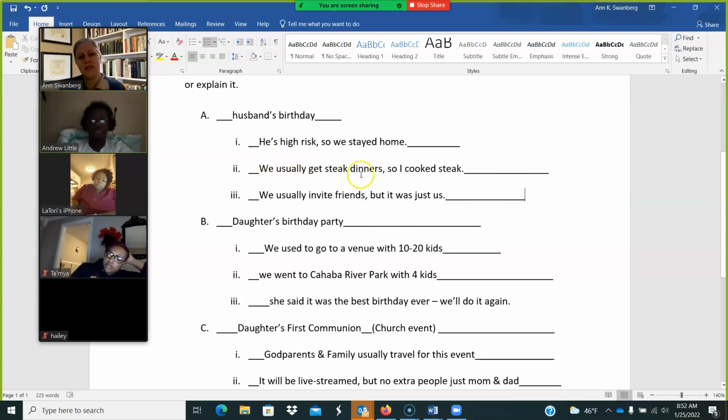When I say we usually get steak dinner, so I cooked steak, I might talk about what kind of steak I cooked or how I cooked it, what else we cooked to go with it, maybe add to it that I cooked him some birthday cake or something like that as well. That's just a reminder for myself to talk about what I cooked him, right?